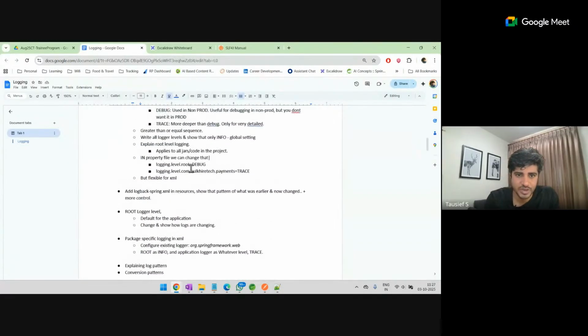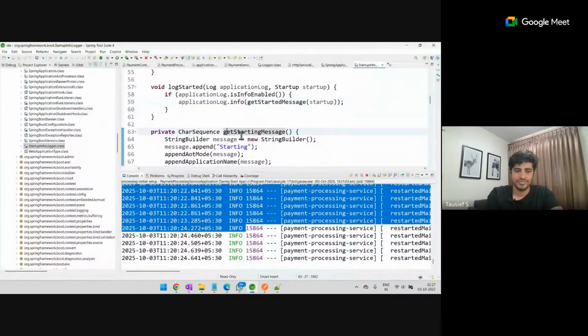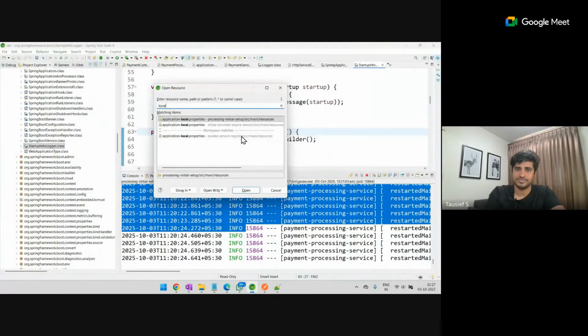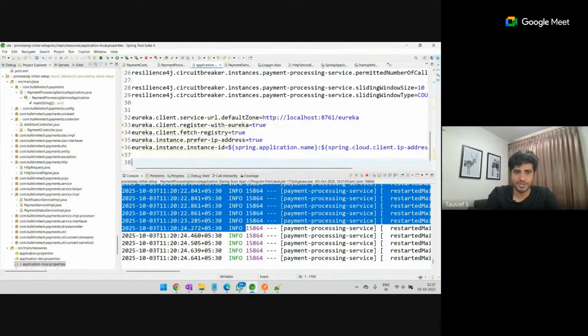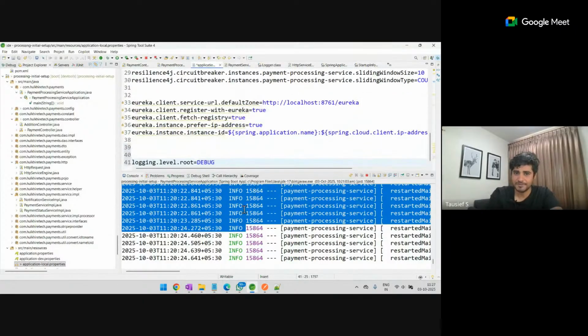Where is it? This one. You just need to use this key, logging.level.root. Using this, you are changing the root configuration. Okay, how exactly can we do it? Let's say if you use this kind of statement, go to the local property file, and in the end, just put the statement, debug.